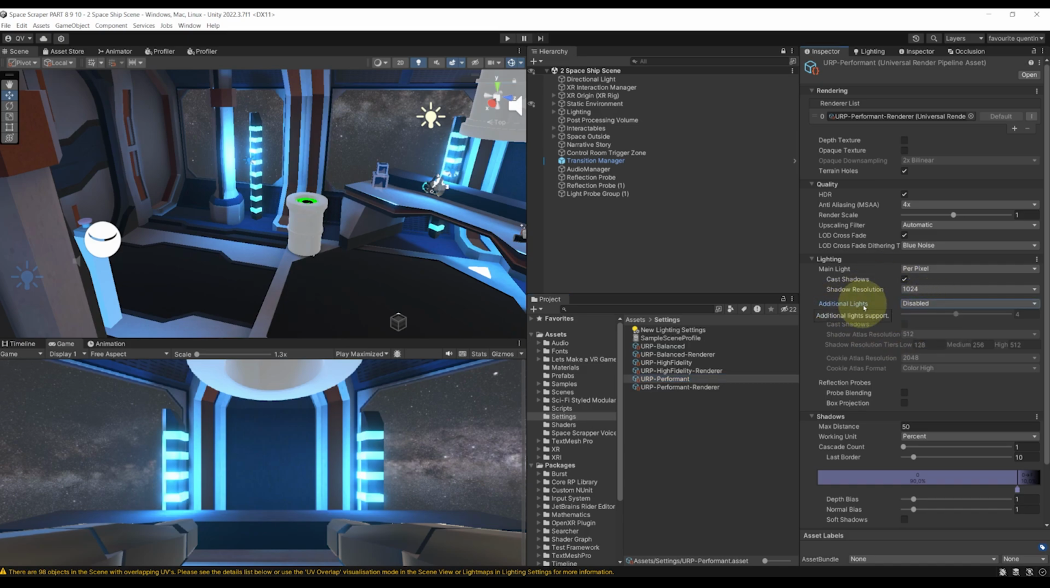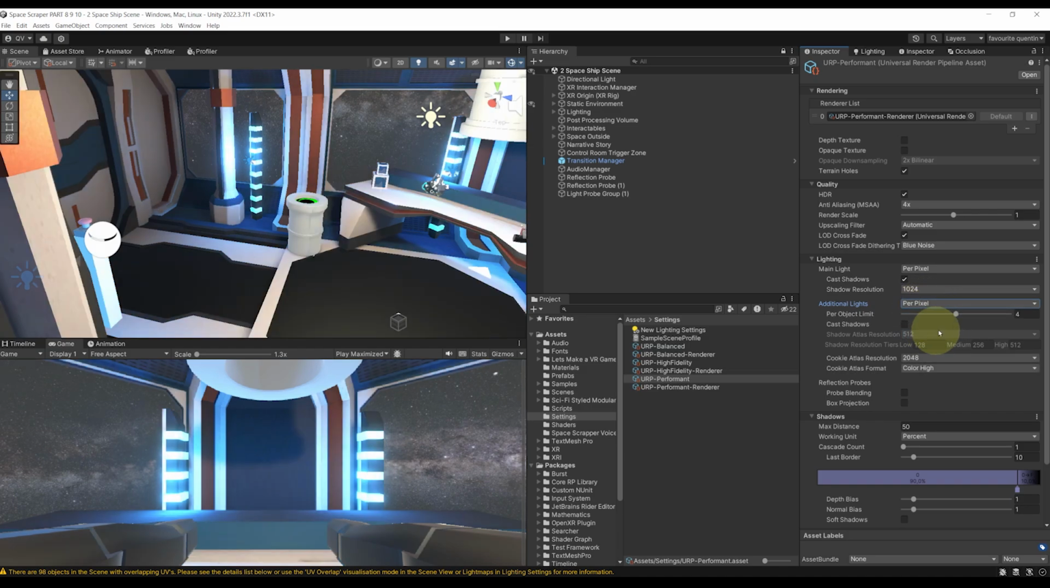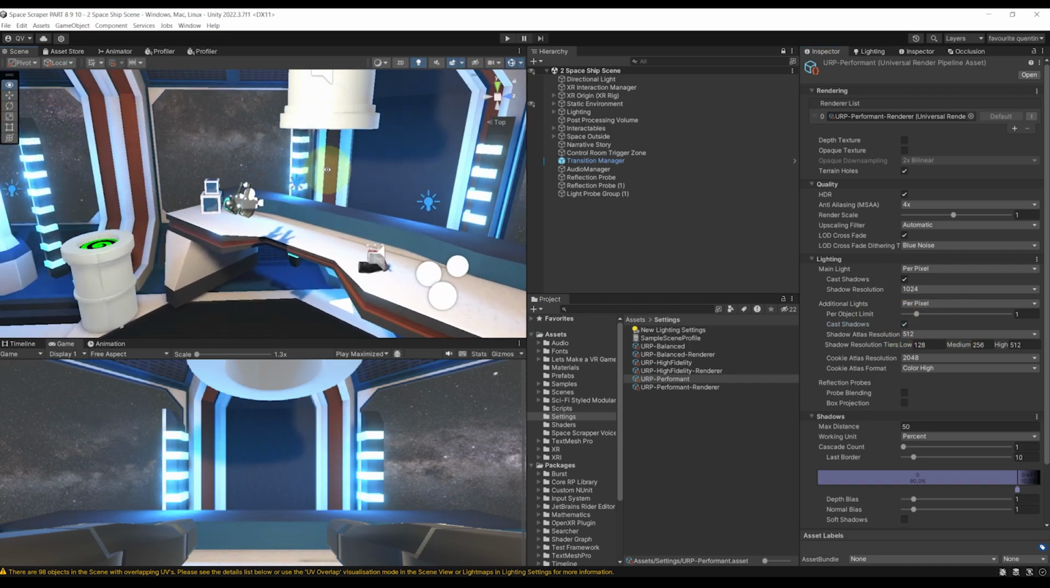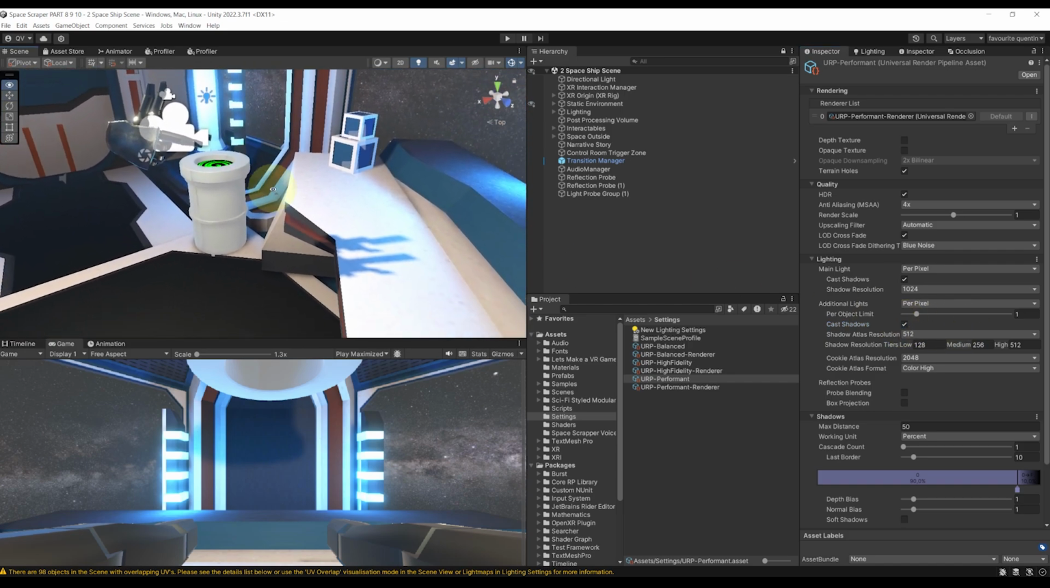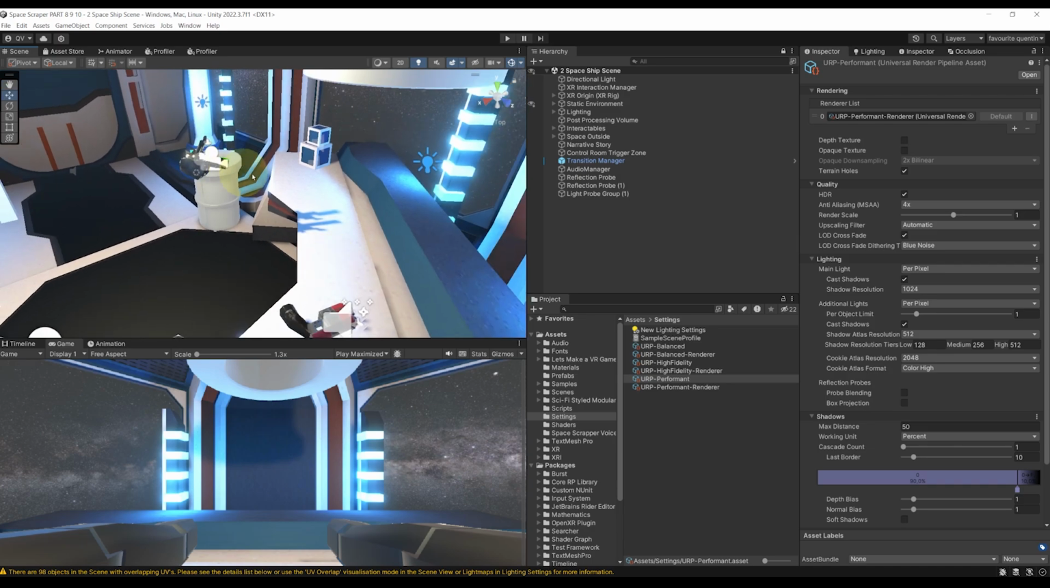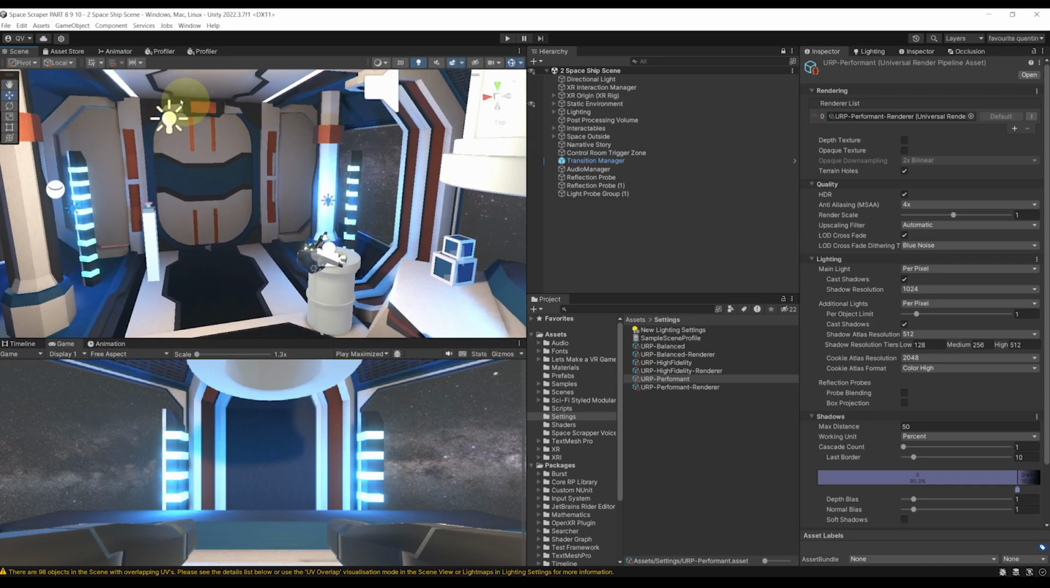But in the case, as I am right now with two lights, I'm going to set it to per pixel and set the per object limit to 1. There you go. Now this additional light can cast some shadows. And as you can see with this, we are now able to see little shadows of the ant that are casted by this light over there.